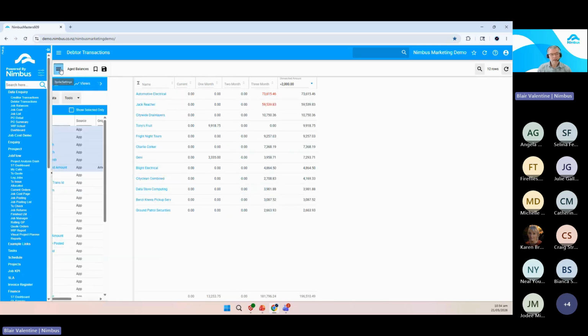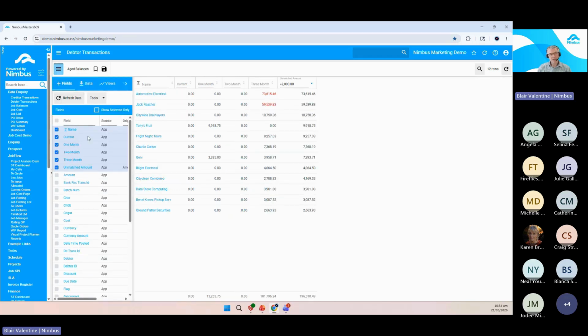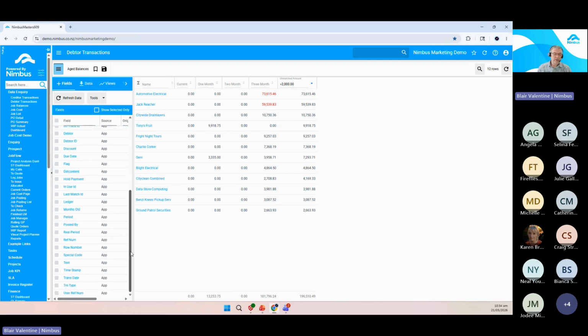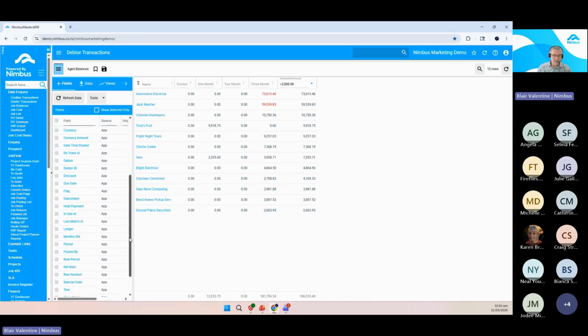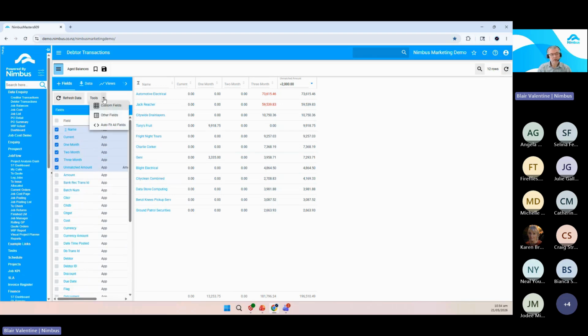If I click on that, it'll expand and give me a list of the fields that are displayed or available to you. I'm only using a fraction of those fields, so there's a whole lot more already there. Based upon these fields, if there are fields that aren't visible that you wish to add, under tools on this side we've got an area where we can create custom fields, and another area where we can grab other fields.